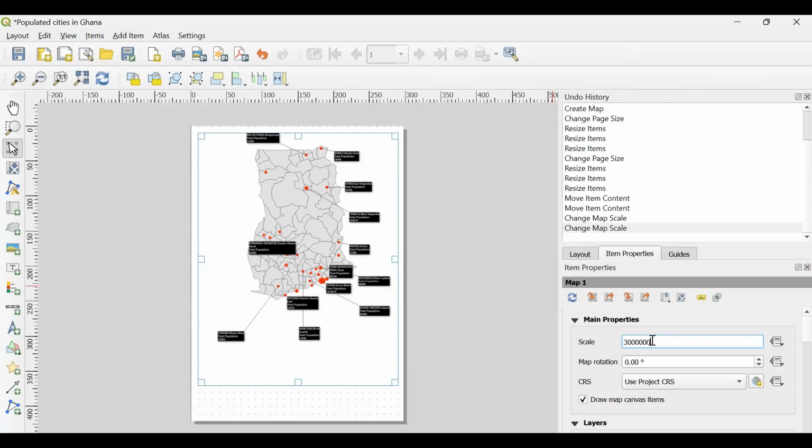If you are doing an area like a community or a town, only Kumasi, the scale is going to be smaller compared to if you are doing the whole of Ghana, where your scale is going to be larger. So if the area is small, the denominator of the scale will be bigger, and if the area is very big, the denominator will be smaller. It's like how a fraction works.